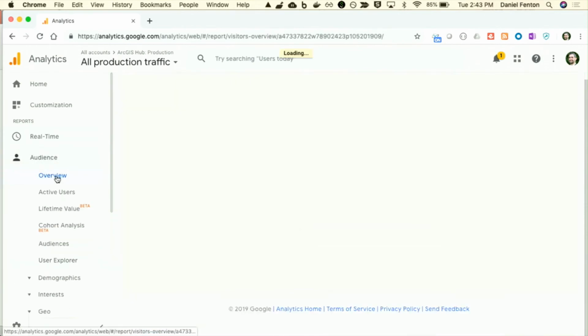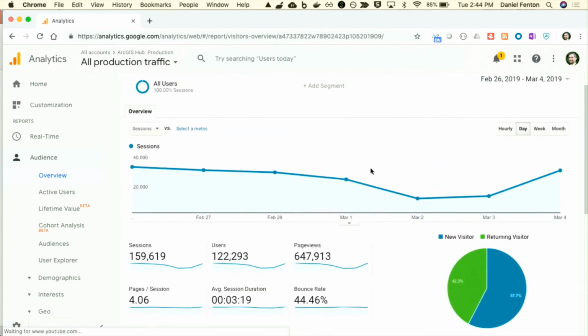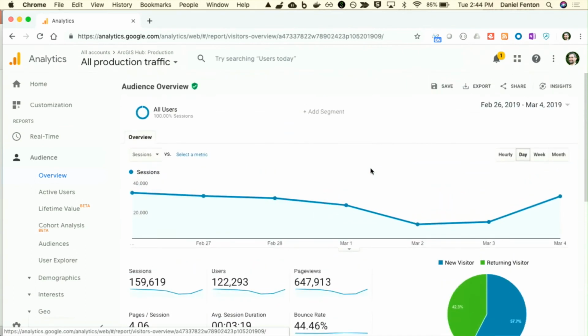The Audience tab is one that I use all the time just to see how we're doing for usage in general. And now we're getting to one of these pages that has a similar pattern as other pages for controlling what data you're looking at. So you have these segments.